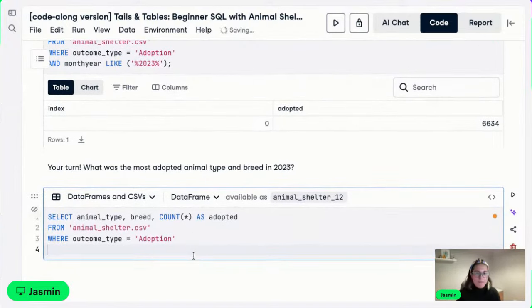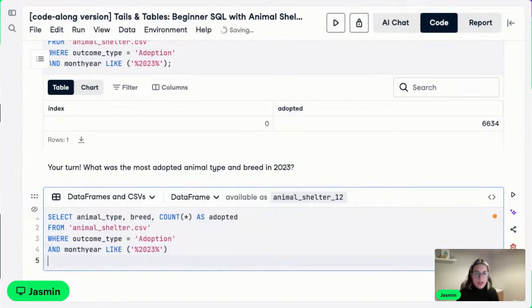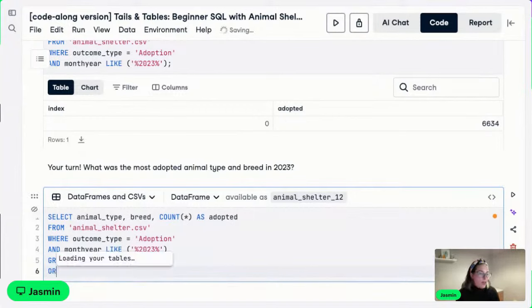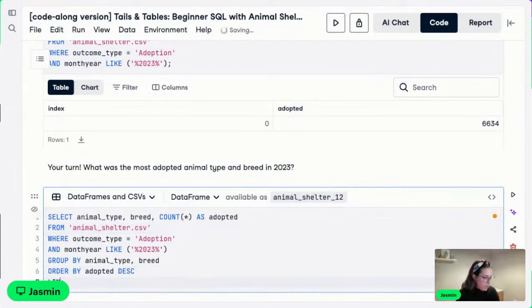All right, let's keep going. So we're looking for 2023 again. So month, year, like percent 2023. Now, if you remember, we want to tell SQL in the group statement which buckets we're counting. So we're actually counting both the animal type and the breed. And we'll order by our aliased column, adopted, from top to bottom. Let's throw in a limit as well, because we're looking for the most adopted animal type and breed.